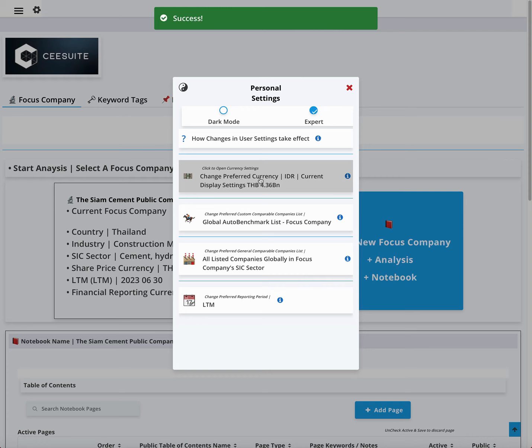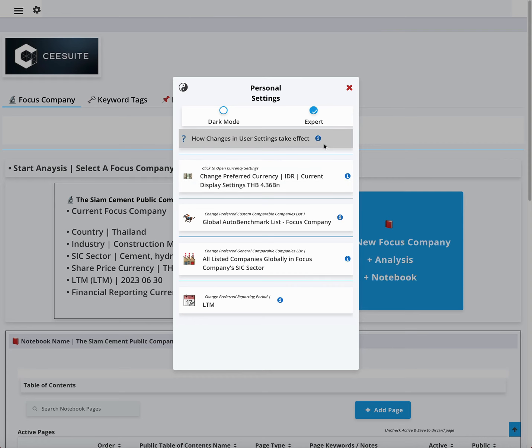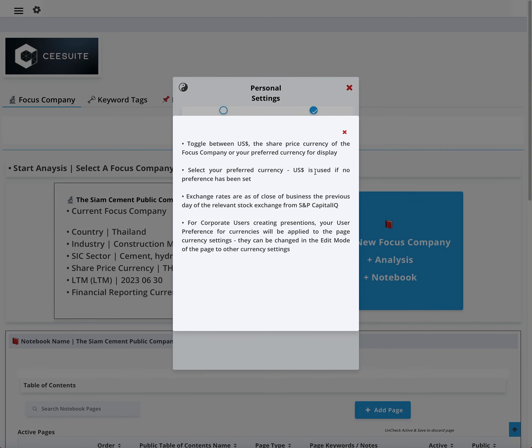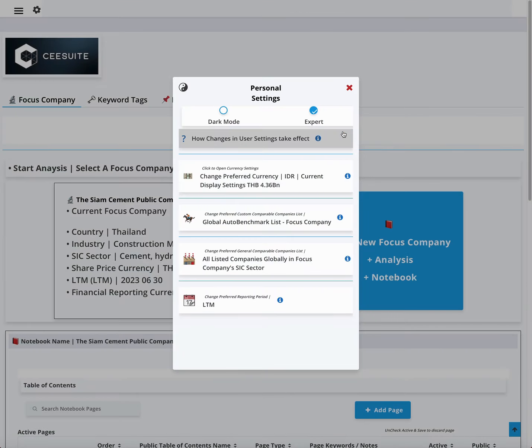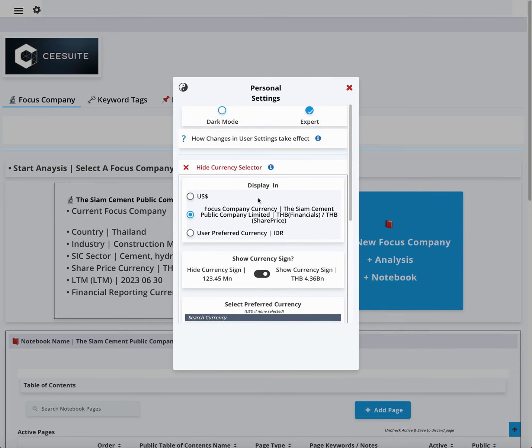Changing your currency preferences. By the way, in most places in C Suite, you'll see a little blue eye. If you click on it, there'll be some information and hints on how to use that particular feature if you need it. So let's look at the currency settings. Here you have your option to always display in US dollars, to display in the currency of your focus company, to display in your preferred currency.